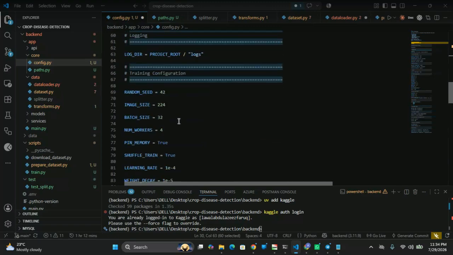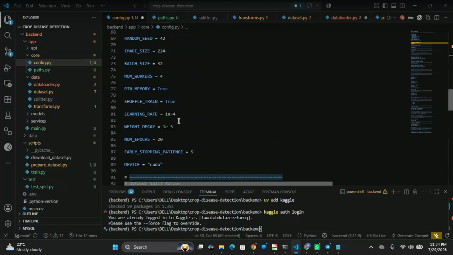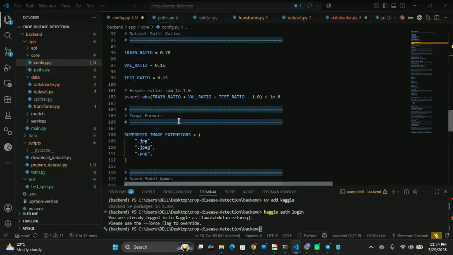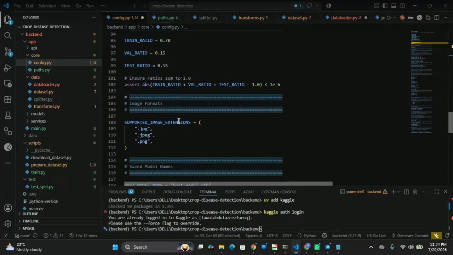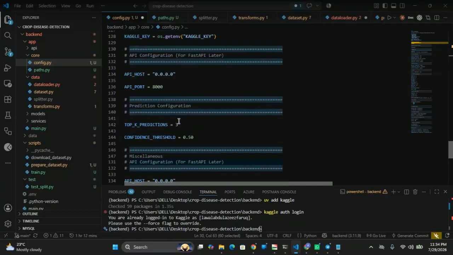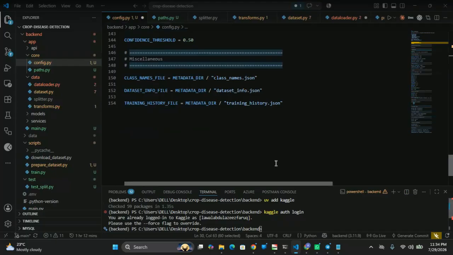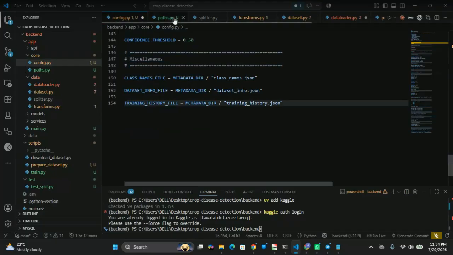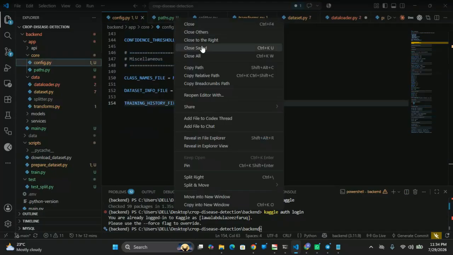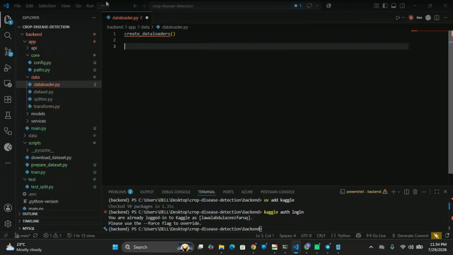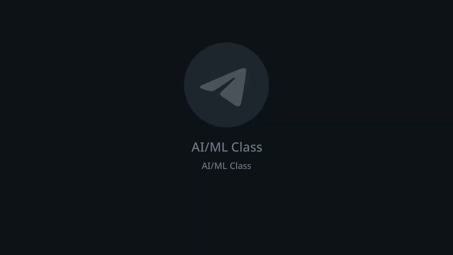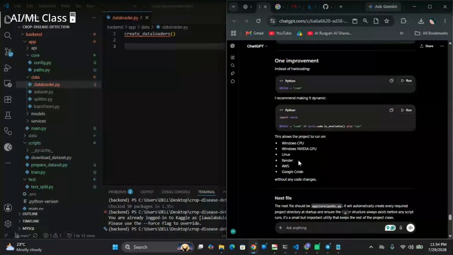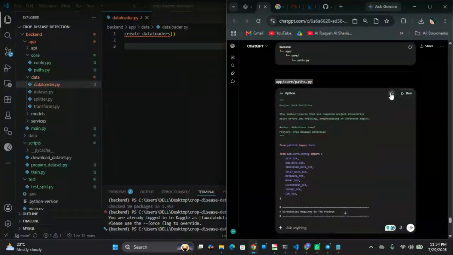Okay, makes sense. Yeah, random training, splitting tests, supported image extension. Okay, good and fine. I'm okay with this. Let me close all this. Close saved. Let me save this guy too. Okay, now let's move on. So it has given us this, telling us the improvements it made on it. Now, path. Let's copy path.